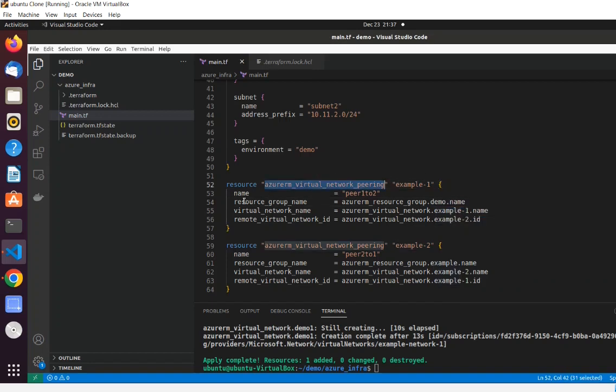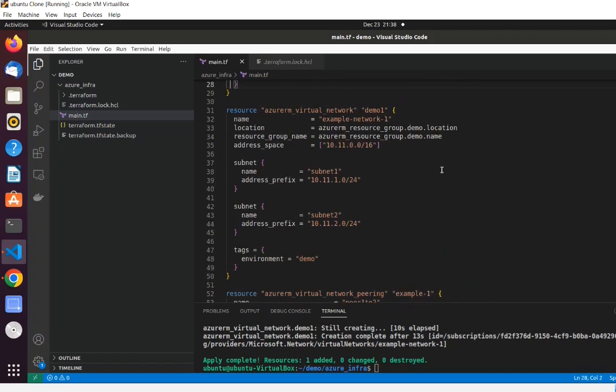Here, the local name, whatever we want we can give. We can leave it as example one. Then we have the name, peering, whatever we want we can give. Then we have the resource group name, which we should give as our name. Then we have the virtual network name, then the ID. The virtual network name we can give as the first one which we have created. Then in the remote virtual network we have to give the ID, here we will give the ID of the second.